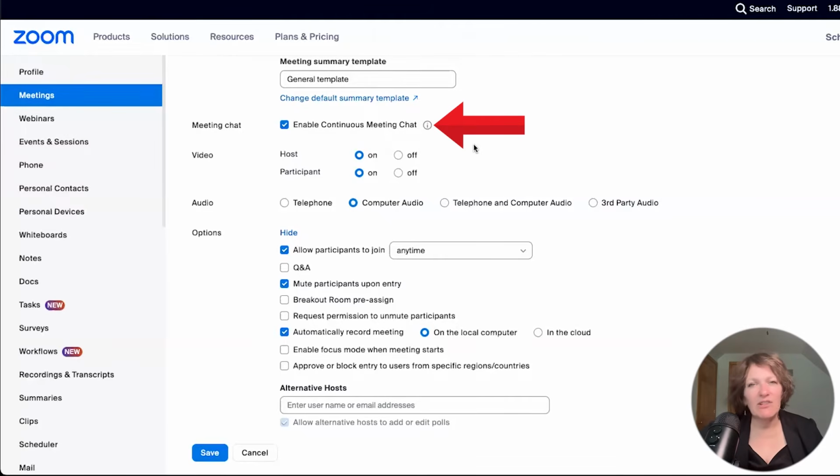And continuous meeting chat is a feature that allows you to take the chat that goes on during the live meeting and continue it after the live meeting ends. This is extremely valuable when you want to continue a conversation with people who were in the hour-long meeting but needed to go on to something in their schedule.